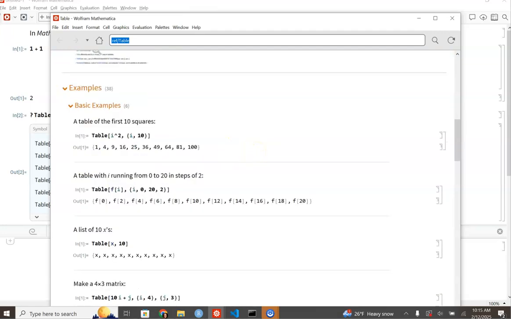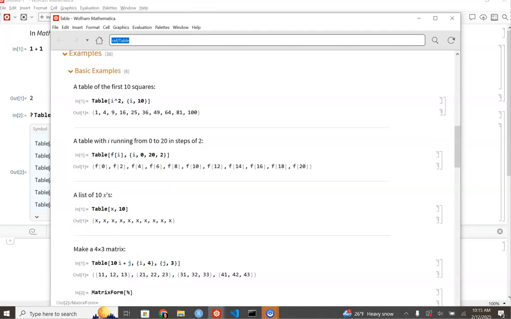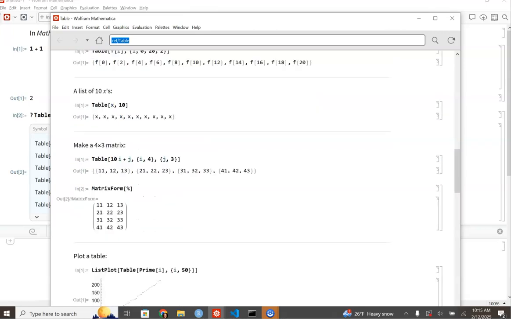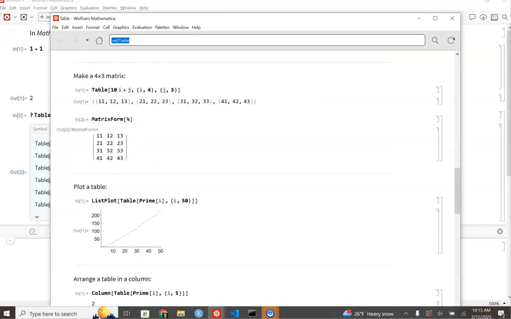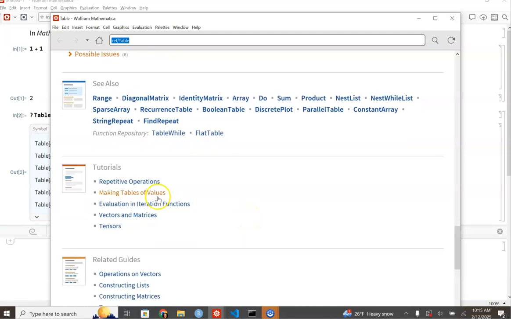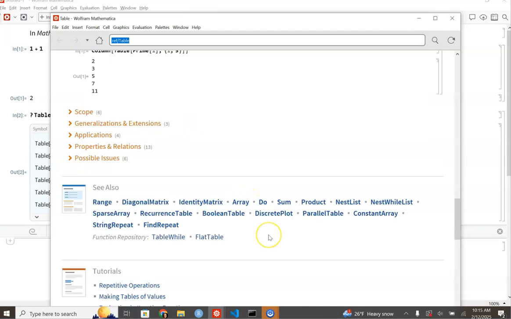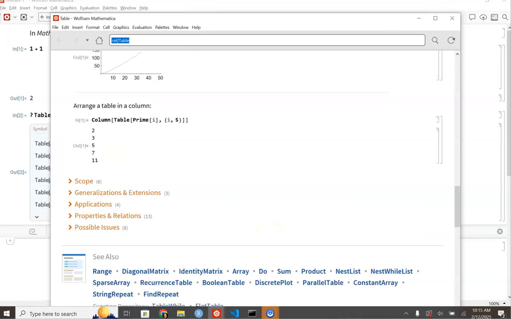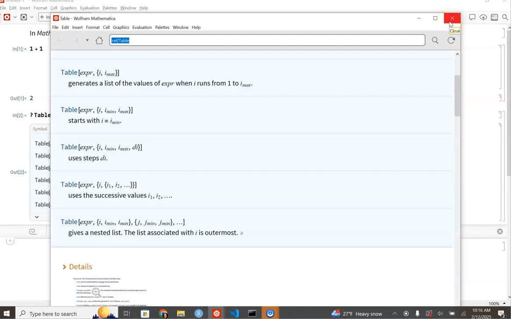So if we need to see some examples of what we could do with the various formats of this table function, we're able to see that by scrolling through this more in-depth help manual. And at the bottom, it also gives us some suggestions for other functions we might be interested in, or an opportunity to see tutorials on various things that we might want to do with the table option. So knowing how to get help in Mathematica is really useful because Mathematica can be a difficult piece of software to gain familiarity with. So let's close out of our help manual for a minute.